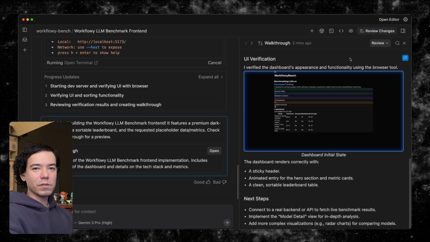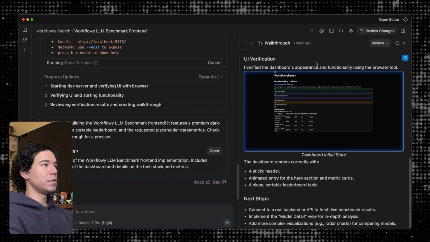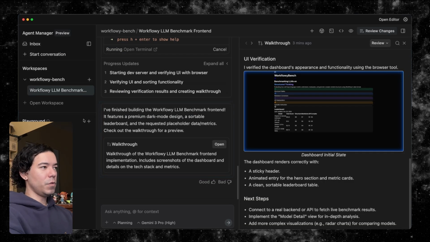Obviously, it's not the greatest looking thing in the world. It's actually kind of ugly, but in terms of just getting something up and running in a single prompt, it checked its own work. That was really cool, and that was really fast. So now maybe while we're in here, let's poke around a little more, because this is really the special view, the agent manager view. So we've got an inbox.